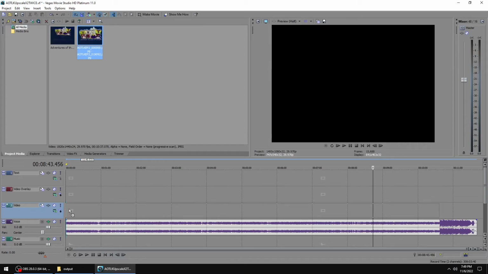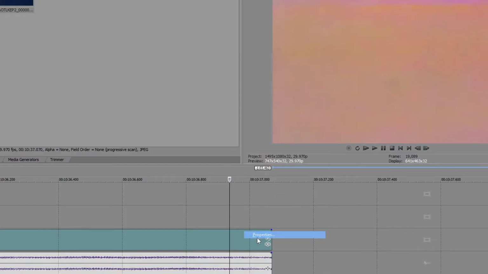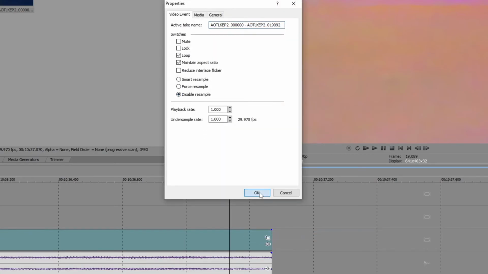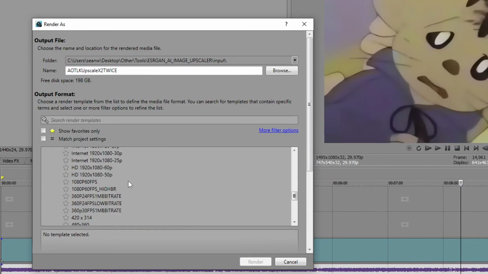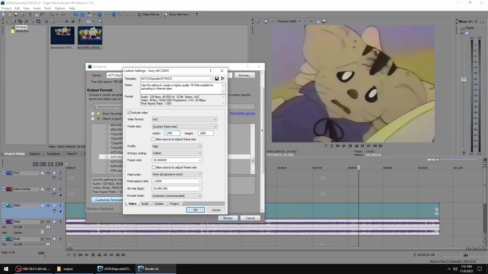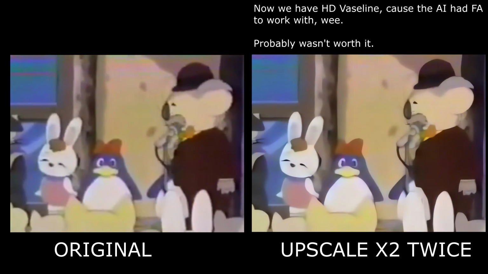Drag the imported image sequence right above the audio so it matches up. Now right-click the still image sequence, Properties, Disable Resample, OK. If you do not do this, it will create Vaseline. Now just render the video at the appropriate resolution, or a close enough resolution, and probably the correct aspect ratio too. And boom! Ancient crusty cartoon revived from the dead, more or less.